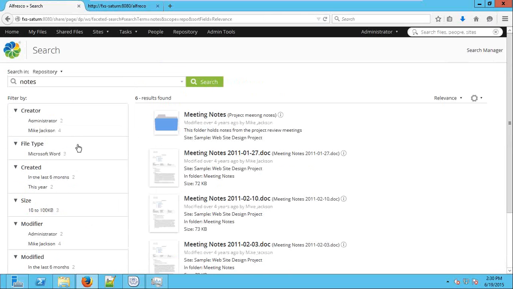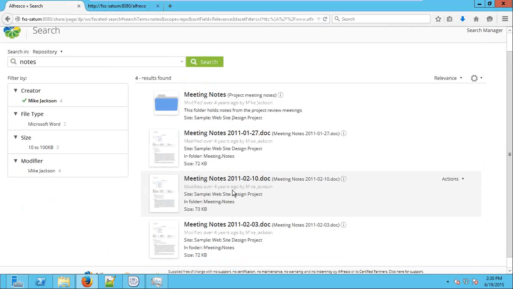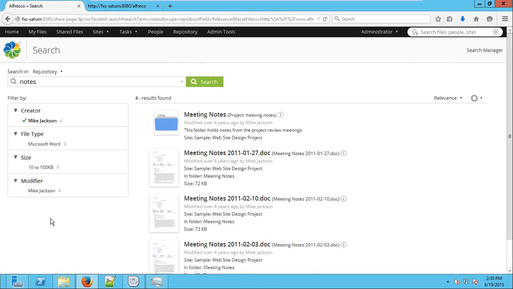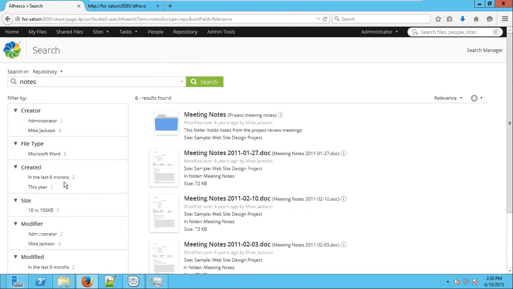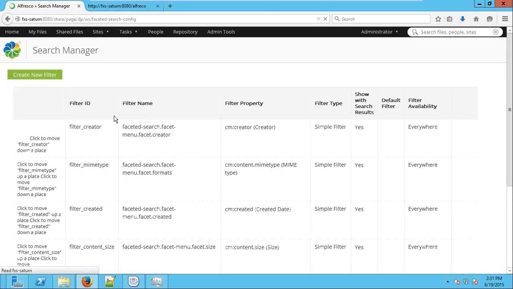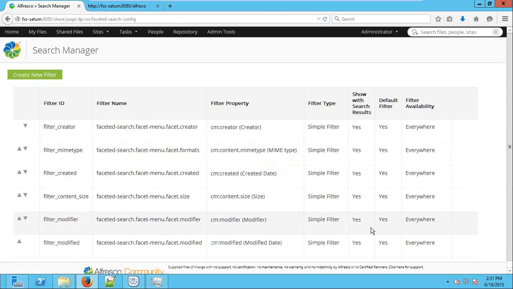If I want to see the documents created, well, these are my search results. And these facets can actually be managed and modified. I have the search manager, which only the admin has access to, and this search manager will actually help you modify these facets. So you can add more options in here for the users to drill down and narrow their search. These are the facets we were talking about, right?